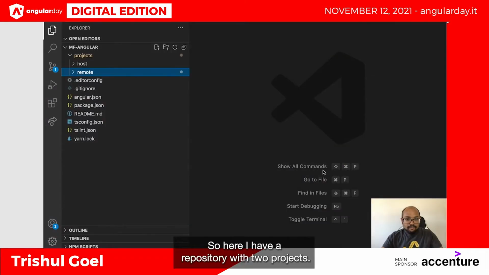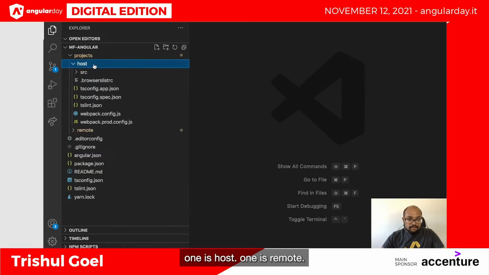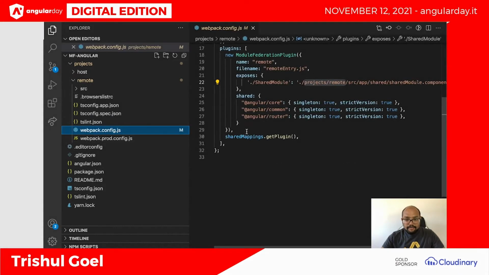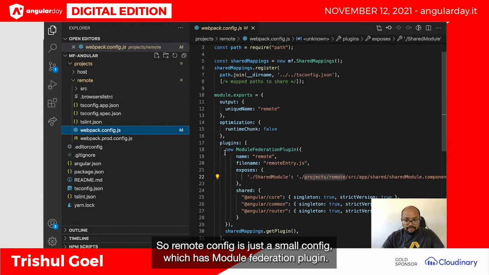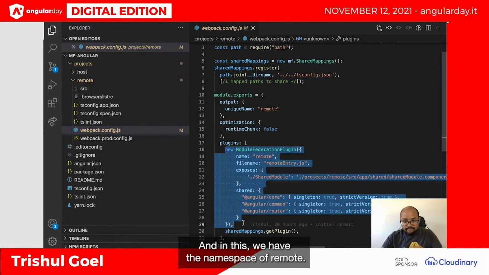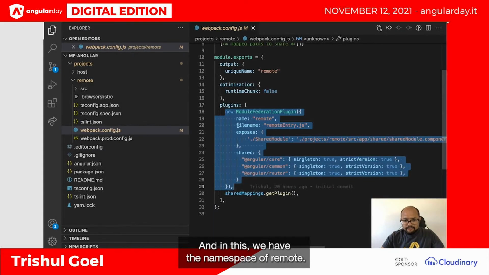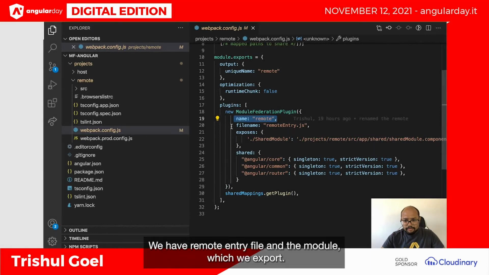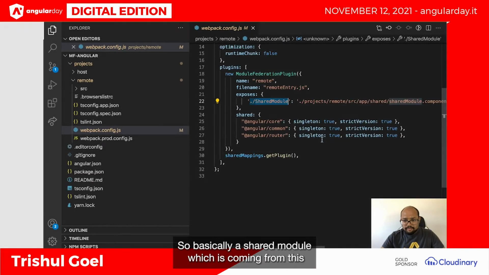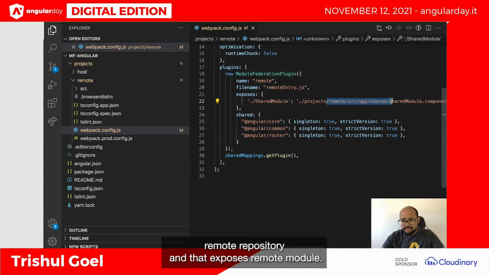So here I have a repository with two projects. One is host, one is remote. So let's have a look at the remote config. The remote config is just a small webpack config which has the module federation plugin. And in this we have the namespace of the remote, we have the remote entry file, and the module which we expose. So basically a shared module which is coming from this remote repository and the exposed remote module.